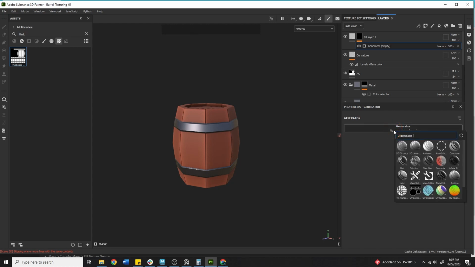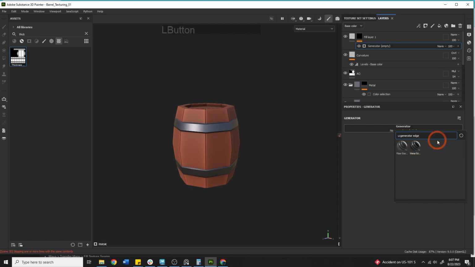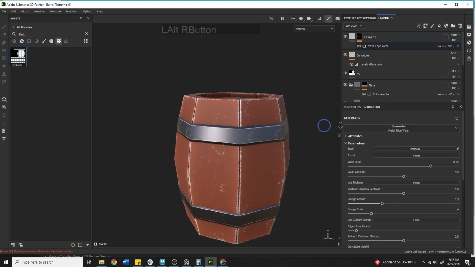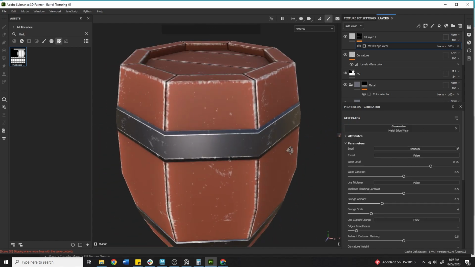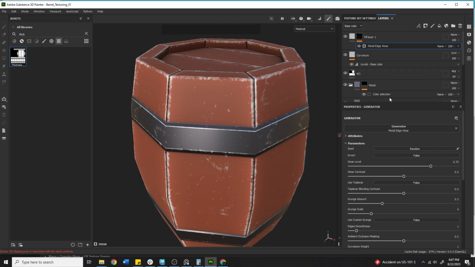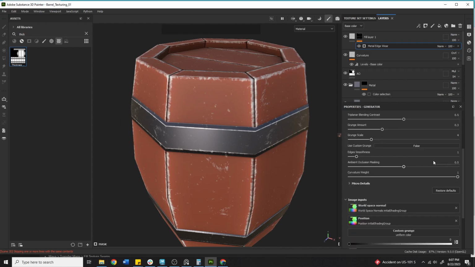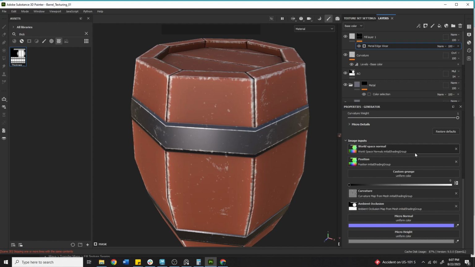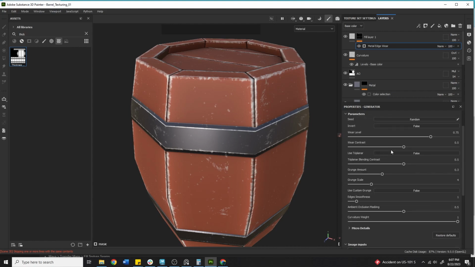So if you click on this, you'll see all sorts of generators. What I'm going to look for here is, let's see, something like an edge here. You can use metal edge. And if we go ahead and do that, you'll see it's going to add metal edges, just like that. Now, how is this working with our generator? Well, it's coming down here and it's using various inputs to drive this. So you'll see it's using world space normals, position, curvature, and ambient occlusion. All of these maps are contributing to this.